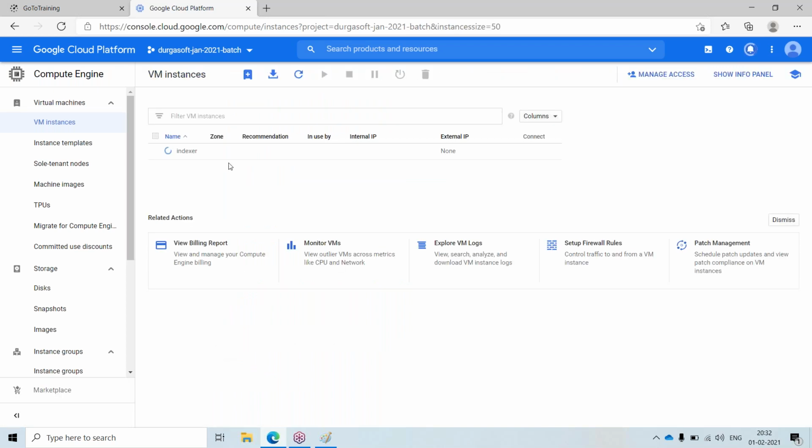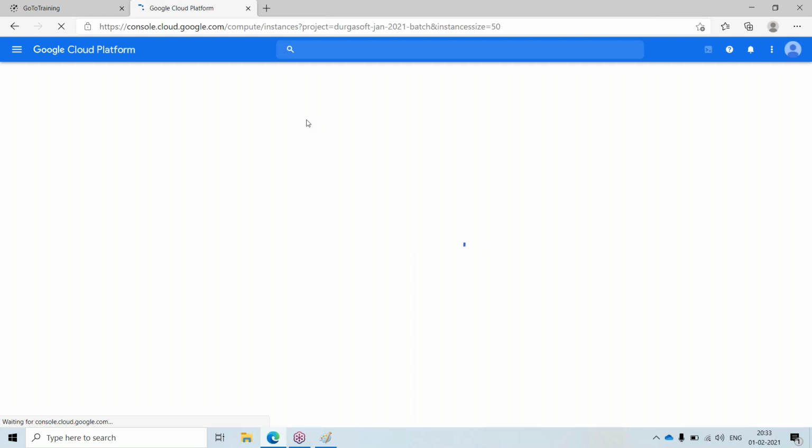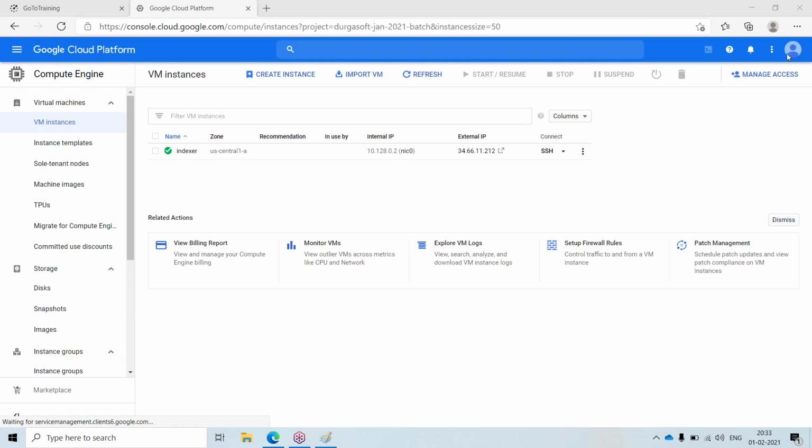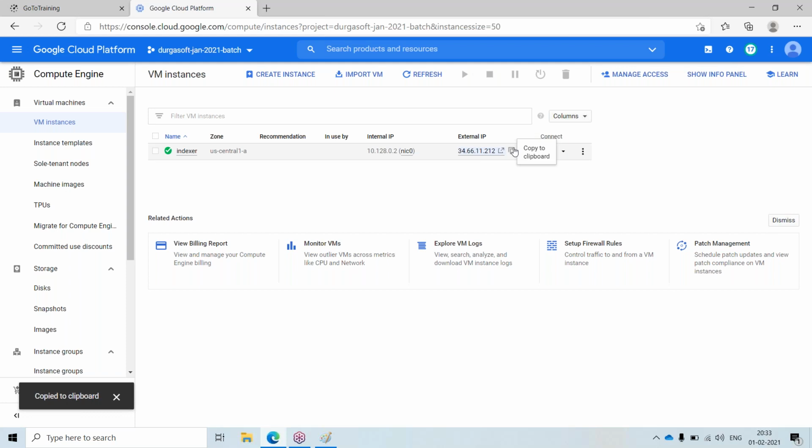Now my instance will be created. Once the instance gets created, I will be getting two things: an internal IP and an external IP. So this is my external IP which I can access. Using this only I will be able to log in to this machine.